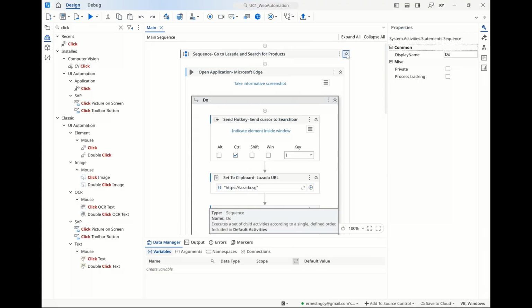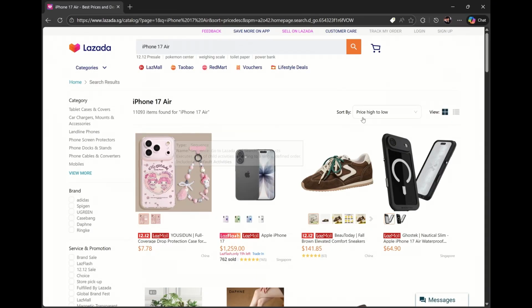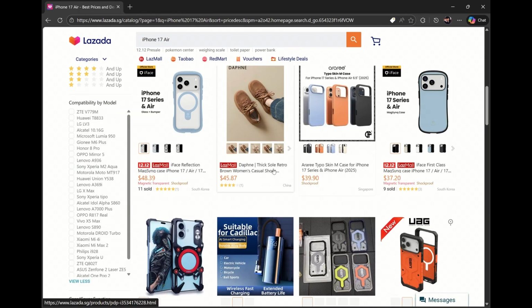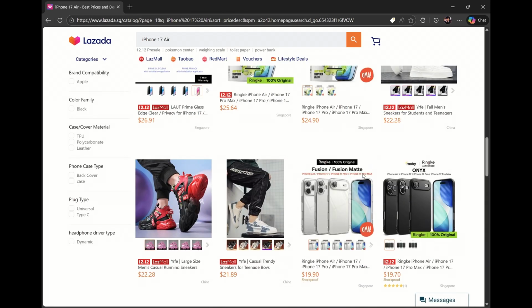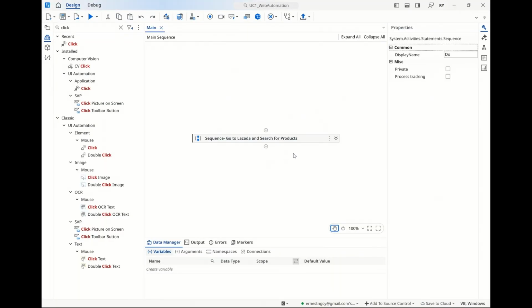So that is the first part, to go to Lazada, search for the products and sort it by high to low. The next thing we want to do is to scrape all this data. So type in sequence.